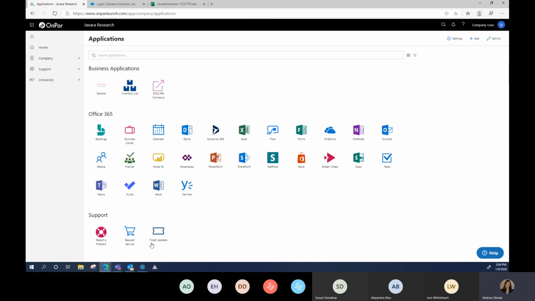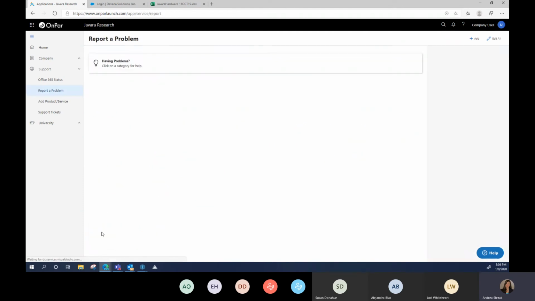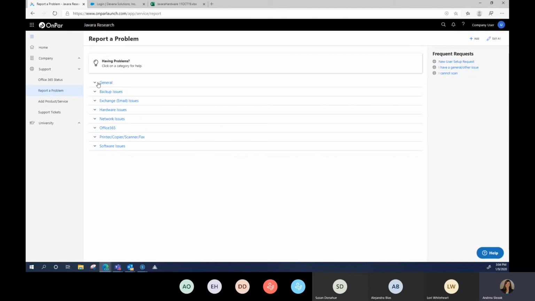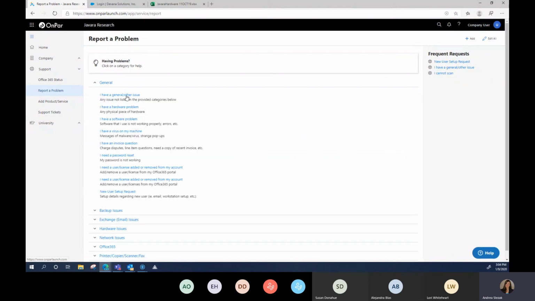What I really want to highlight today is the support portal. So down here at the bottom, also here on the left-hand bar, you can click the drop down and report a problem and view support tickets here as well. But there is a quick link here. So if you have a service issue, you click on report a problem. If it is basically just a general password reset, you need a license removed or added, you're having software issues, you can click on whatever will apply closely to what your problem is.